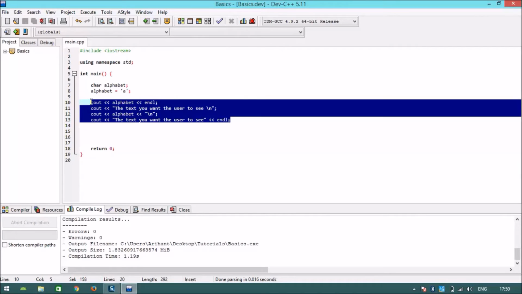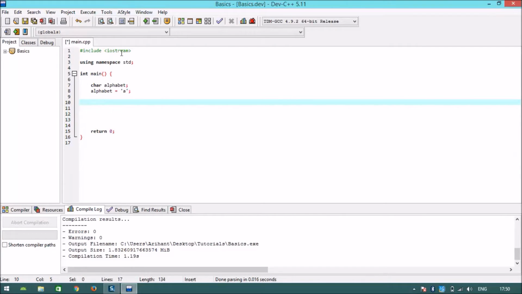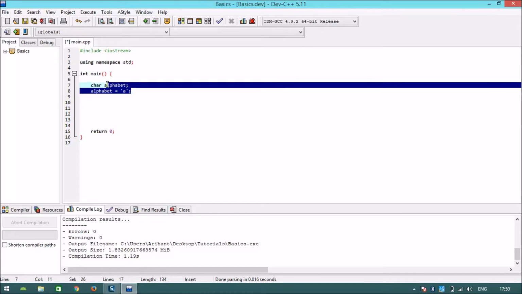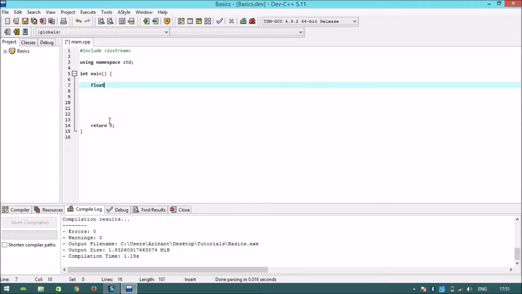Now we move on to our other data type. So now as we have done the character data type, next we have float or double. Basically the same thing. I'll be explaining the difference right now. So float is the data type which allows you to input negative, positive, as well as decimal numbers. You cannot enter decimal places using integer data types.